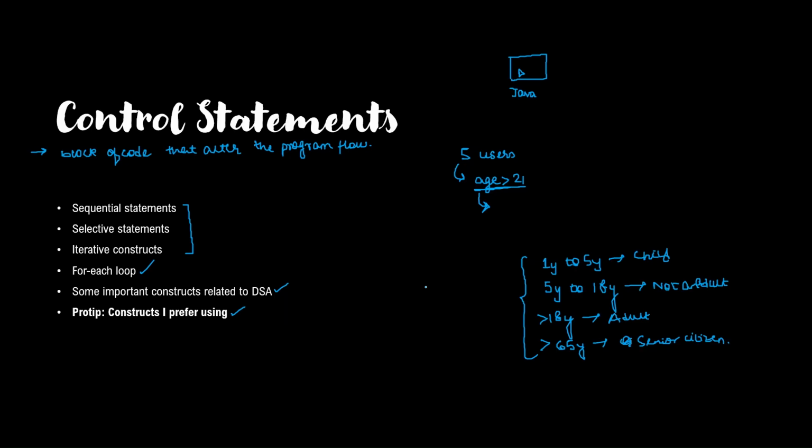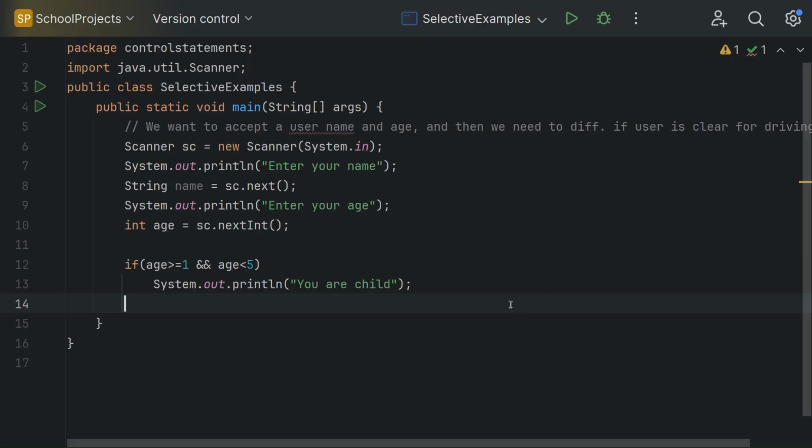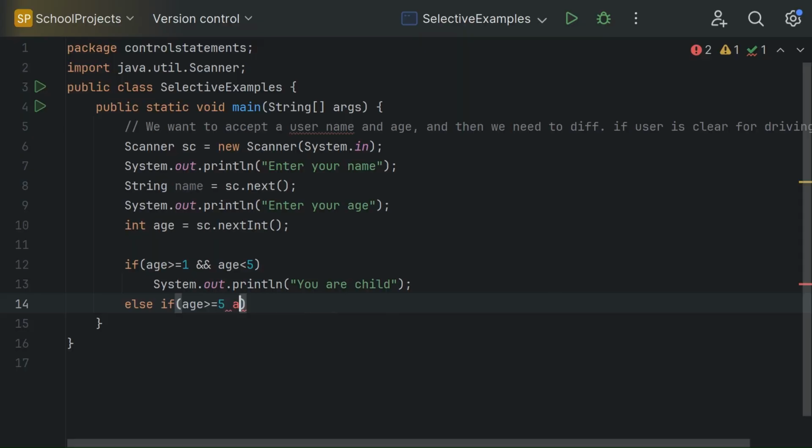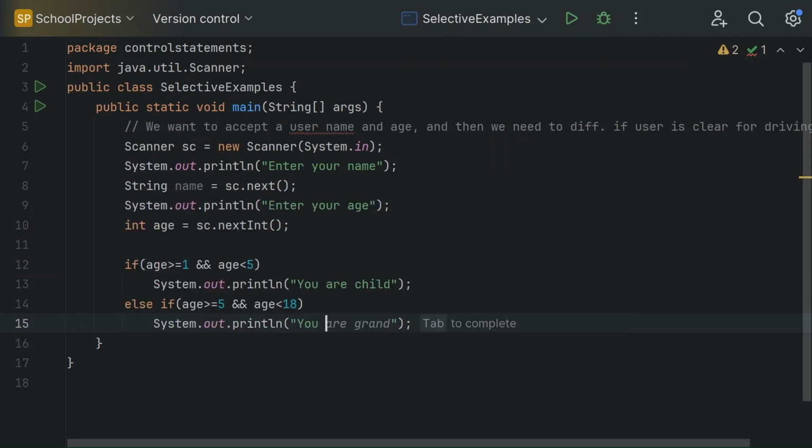Then what we had here was that if it's from 5 to 18 years, it's not an adult, it's a teenager, let's say, just for the sake of saying. So we write else if age greater than equals 5 and age less than 18. We say that the person is young.